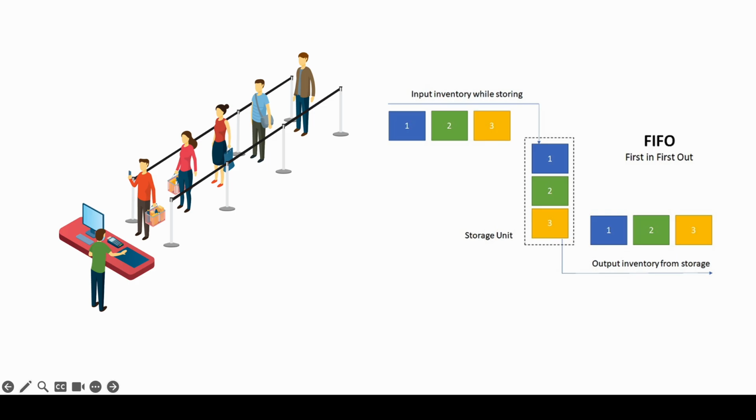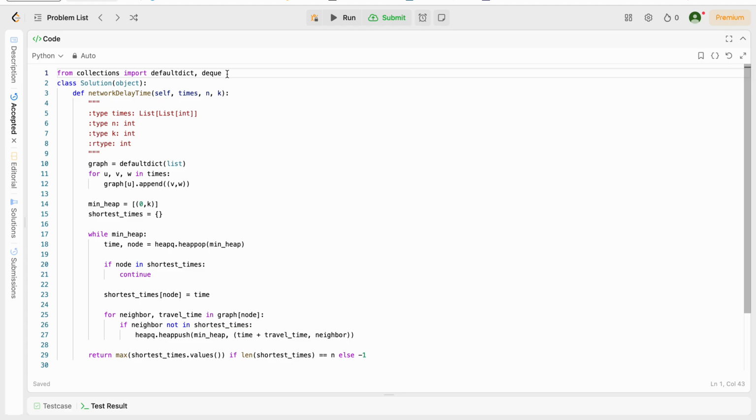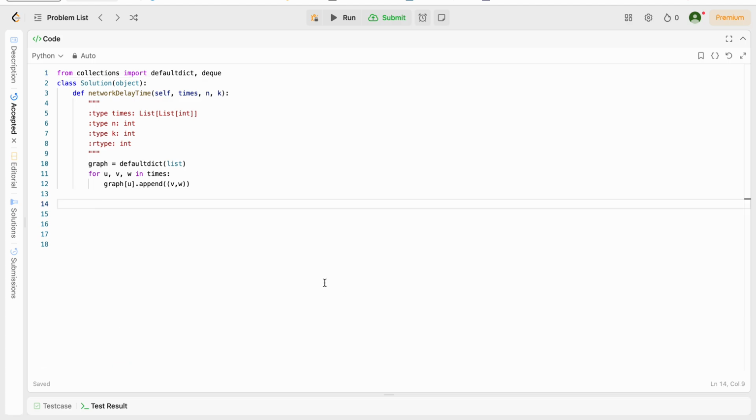So let's implement this code. In this case, since we're using a queue, we're going to need to import deque, and we're still going to use a graph, so we need this. We're still going to need this part of the graph. We're still building the graph the same way as in the Dijkstra algorithm, so this is not going to change.